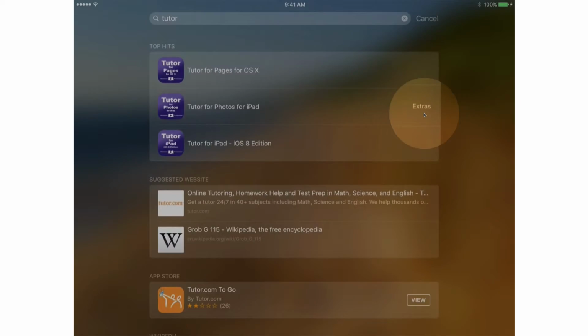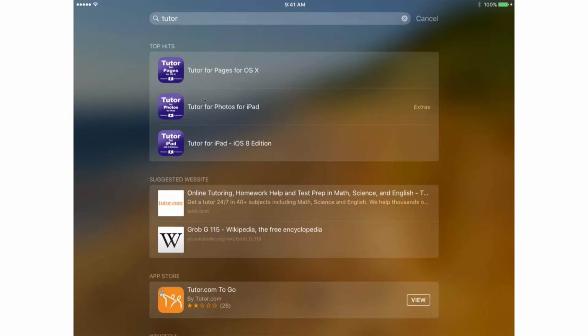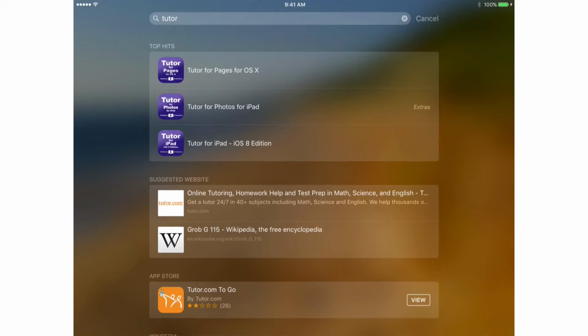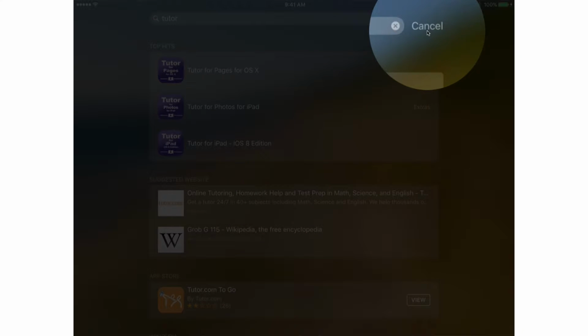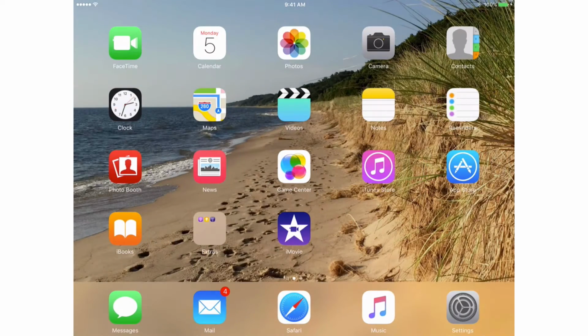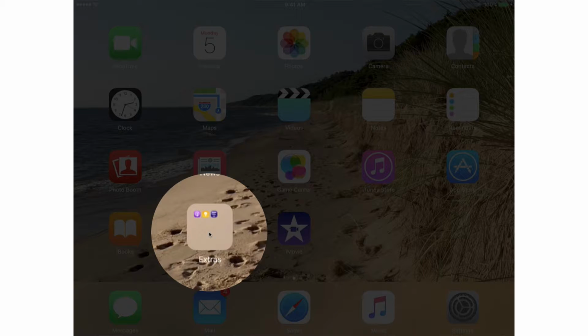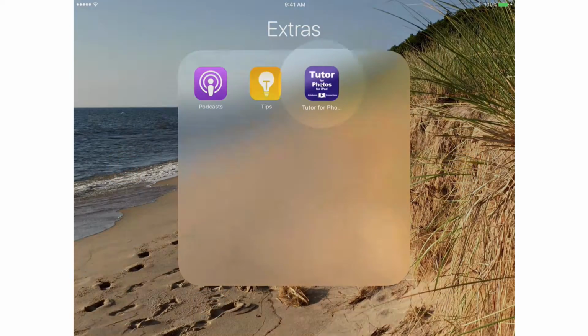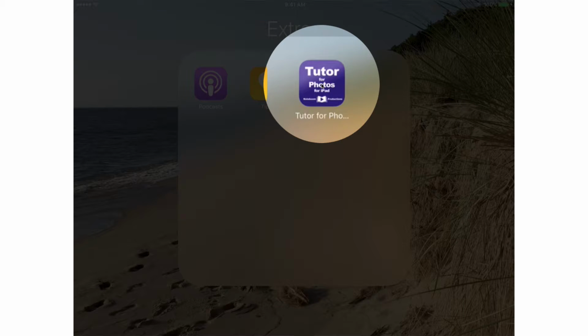Now if I just wanted to open up the app, all I have to do from here is just tap on the app. But I want to go into my Extras folder. So what I'm going to do is tap on Cancel here. And now we're going to swipe over to the right, and we're back at our home screen. So now it told me that Tutor for Photos was in my Extras folder. Well, if we look here, we have this folder called Extras. When I tap on it, there's my Tutor for Photos for iPad.